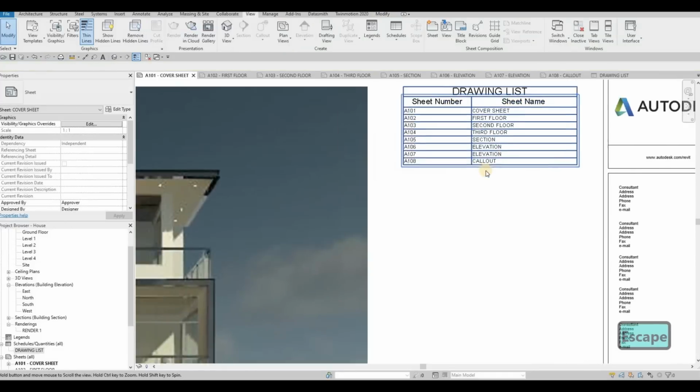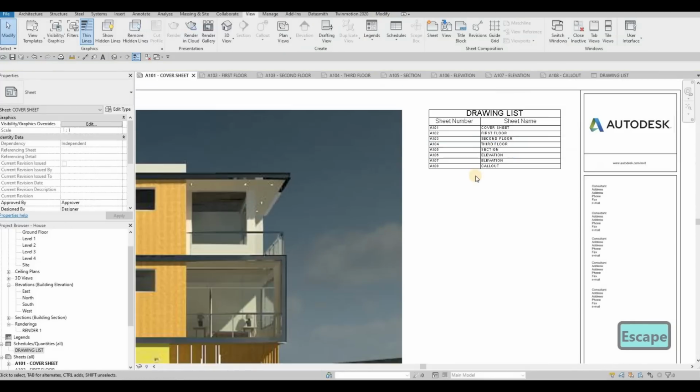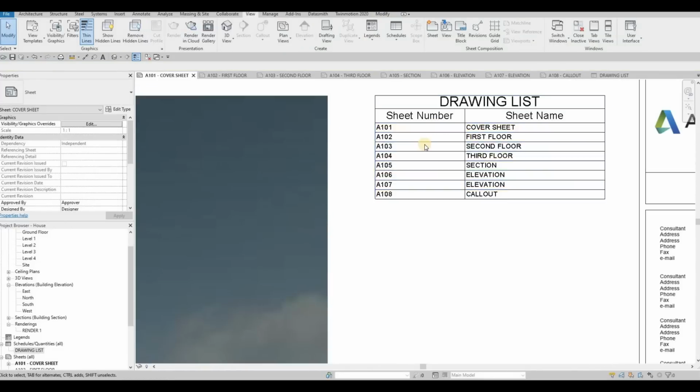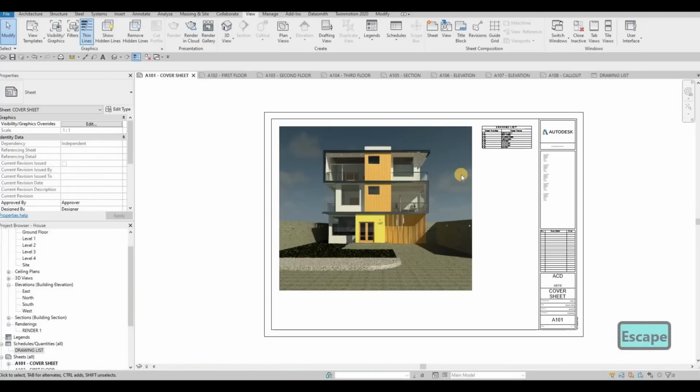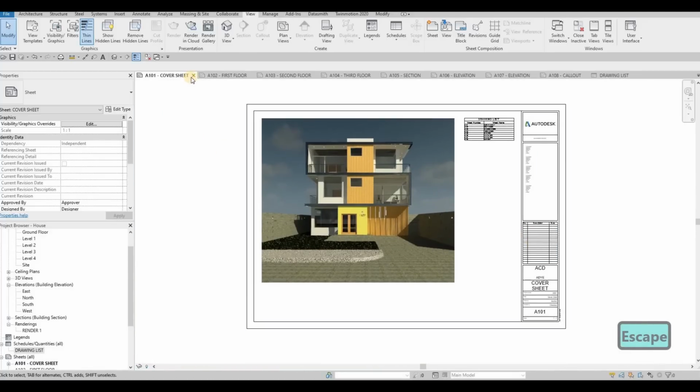And then here you don't need to worry about the drawing list anymore, because it will be automatic if you remove anything from the sheet. So if you remove, for example, A103, it will be removed here automatically. Or if you add a sheet, it will be automatically added, so you don't need to worry about this one. So we're done with our cover sheet.